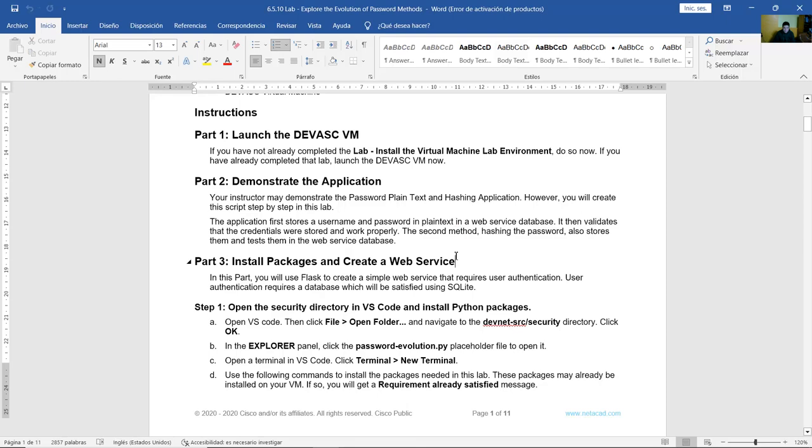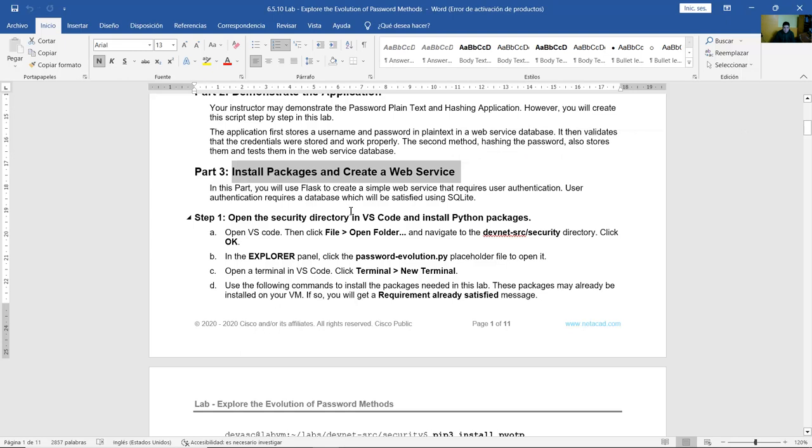Install packages and create a web service. You will use Flask to create a simple web service that requires user authentication. User authentication requires a database which will be satisfied using SQLite.